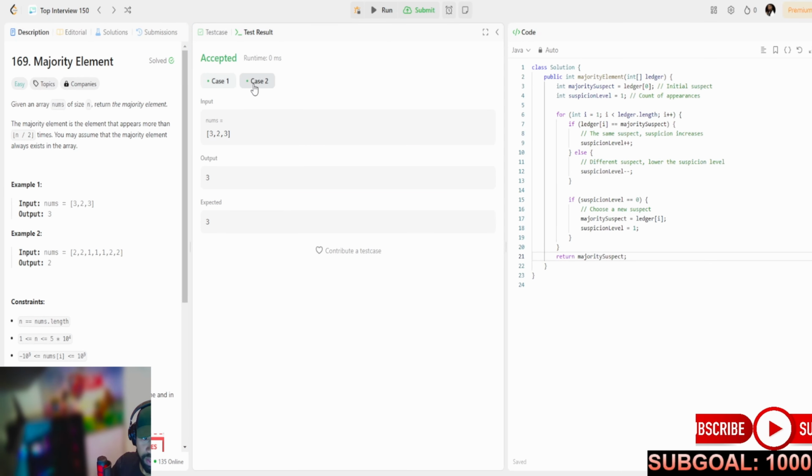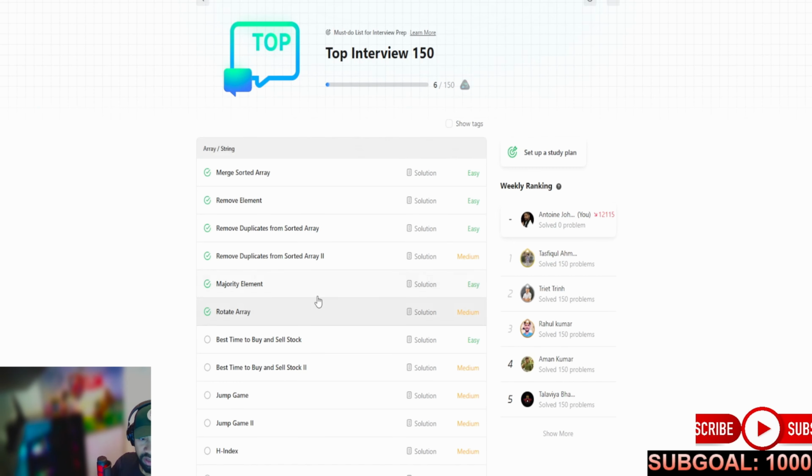Case 1, case 2, pass. So in case 1, the suspect is number 3. Case 2, suspect is number 2. The next question is going to be rotate array.